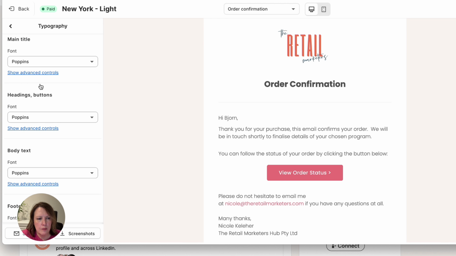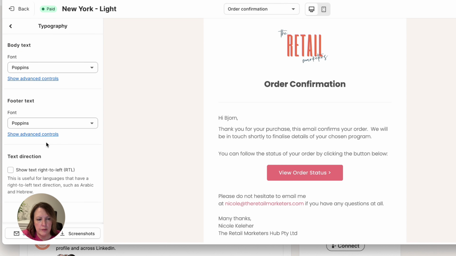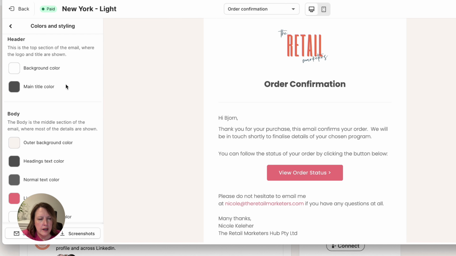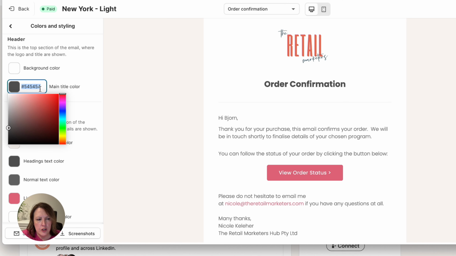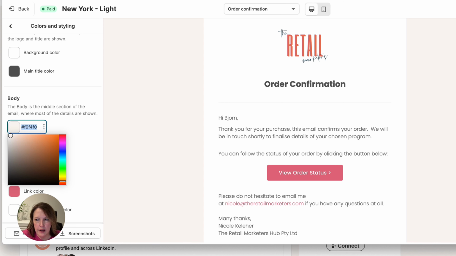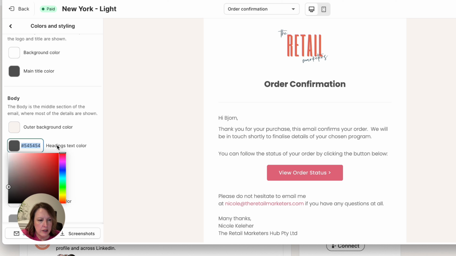The next thing is typography. I've changed the fonts to Poppins, which is the one I have on the website, and I've simply gone through and changed all of them to Poppins to make it easier. I haven't bothered playing around with any of the fonts in here. Colors and styling: again, I've changed the main color to the very dark gray that I like to use here. The outer color is one of my colors from my styling board that I've added there. Again, using the normal dark gray.